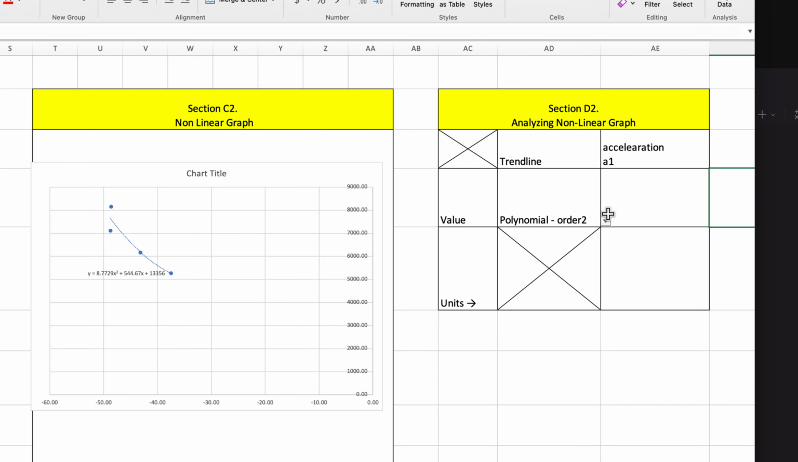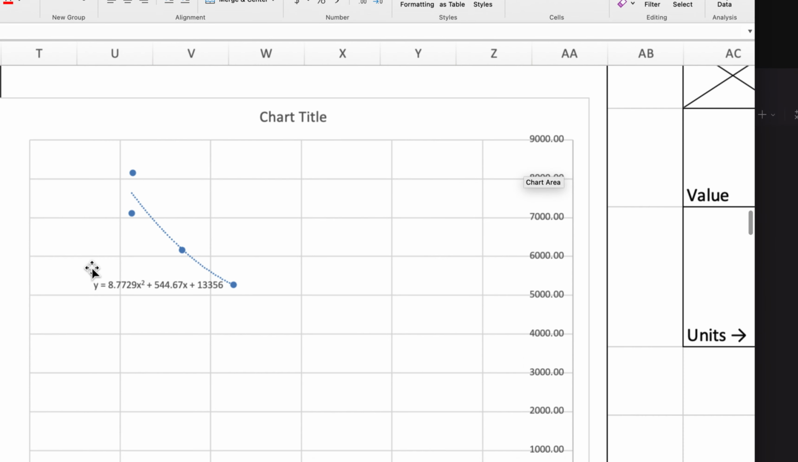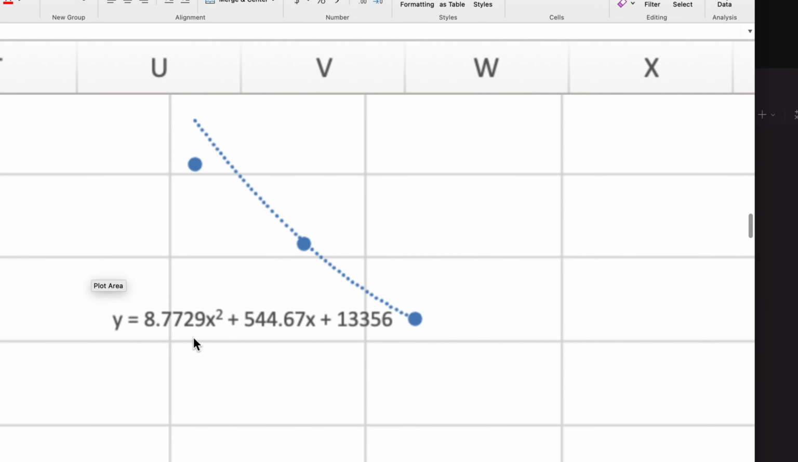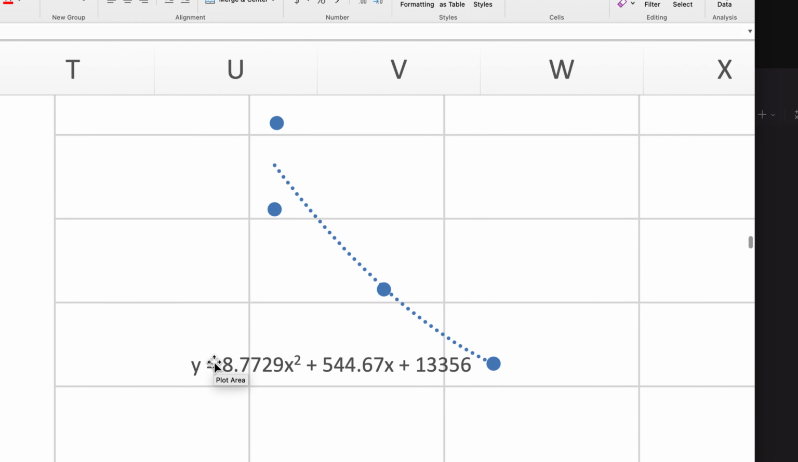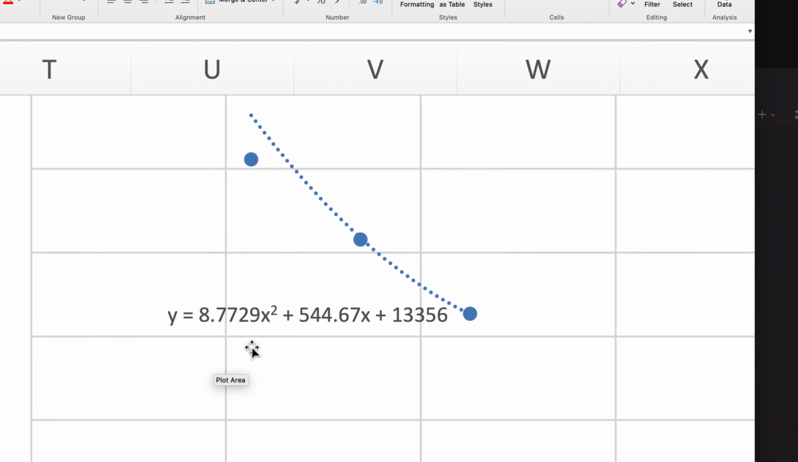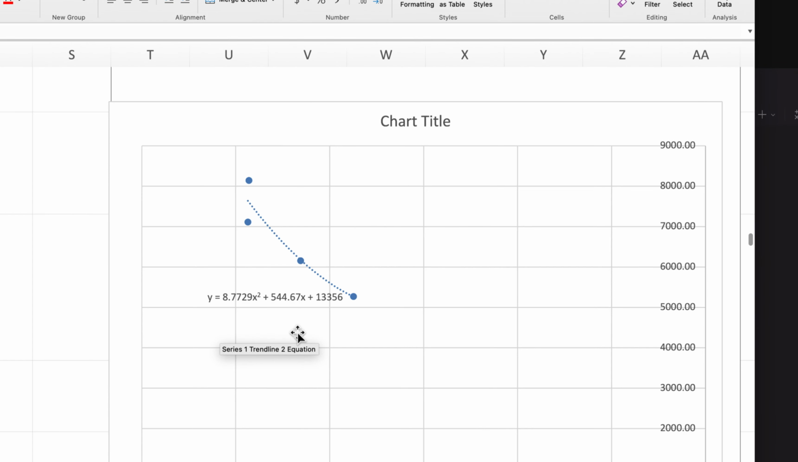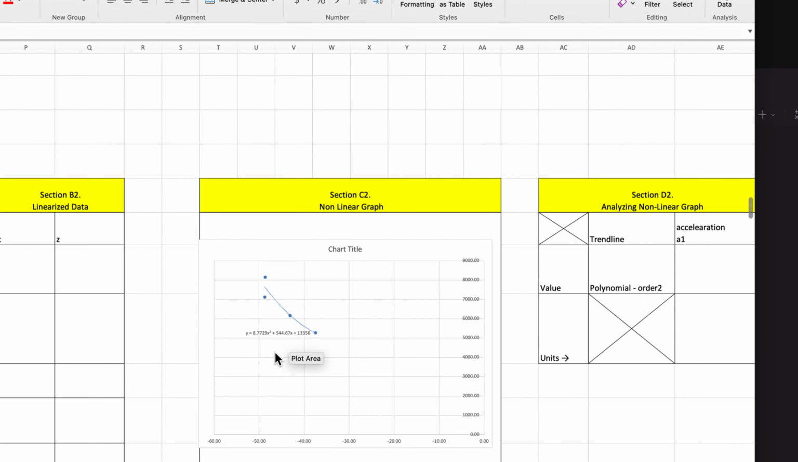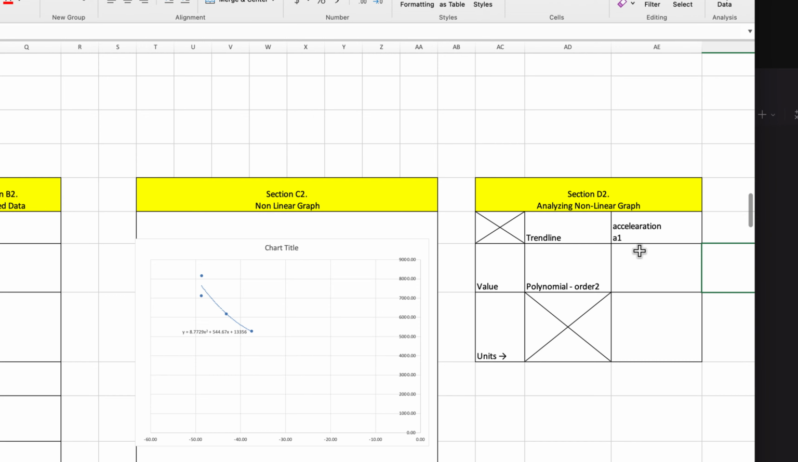So here, to get the acceleration, it is going to be the number in front of the x squared. So you're going to get a different number, but in this case here, this partial case, the acceleration is going to be just the number in front of the x squared. So I'm going to write down 8.7729. So this is not the correct acceleration. I'm just showing you where you're going to get this acceleration from. So that's going to be just the 8.7729.